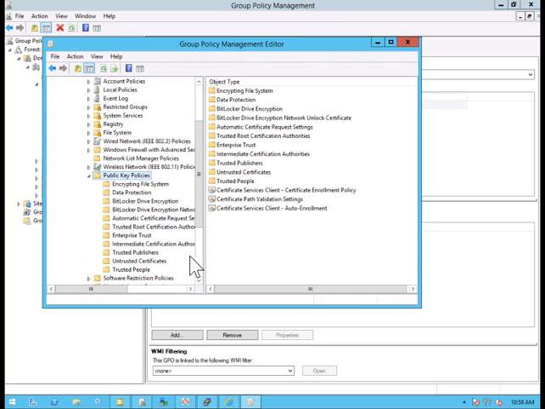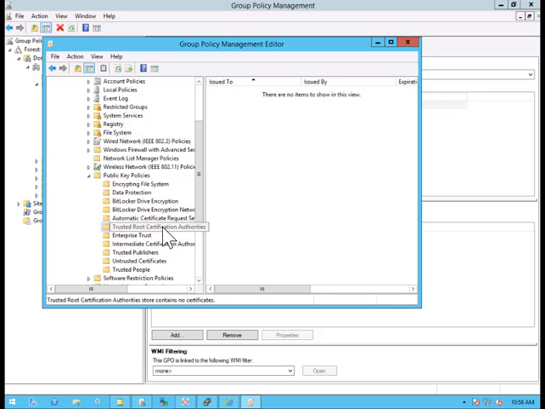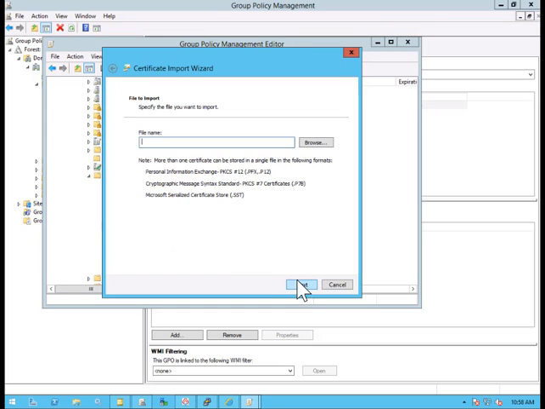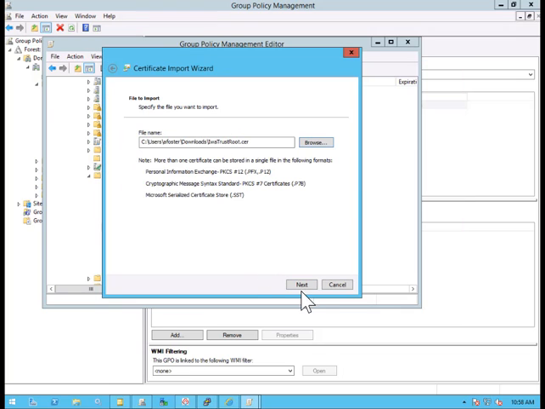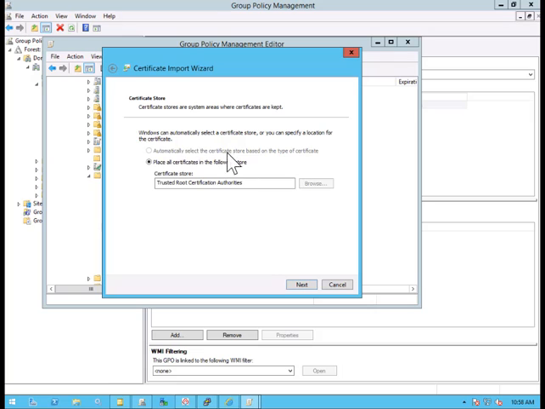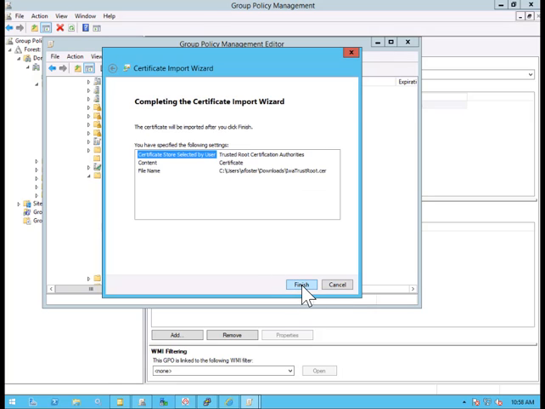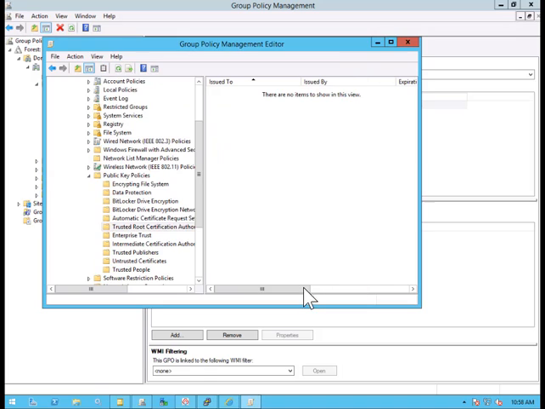And what we're going to do is import the IWA certificate under the Trusted Root Certificate Authorities. So here's the Trusted Root Certificate Authorities. I'm going to go ahead and click Import. I'm going to click Next, and I'm going to go locate the IWA Trusted Certificate. We'll click Next. We'll place certificates in the following store. We'll go ahead and complete the import process and give this a quick refresh once I receive the message that it's been imported, which it has, and there's my certificate.